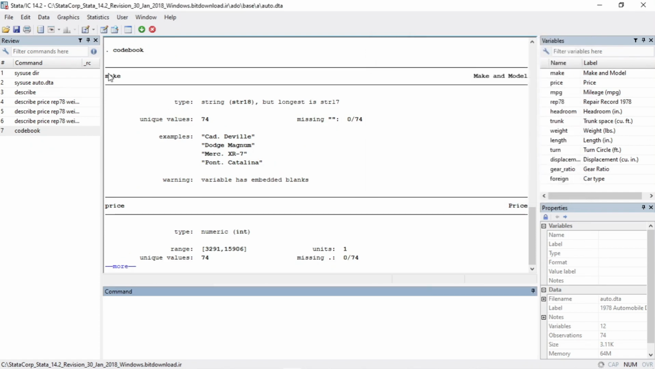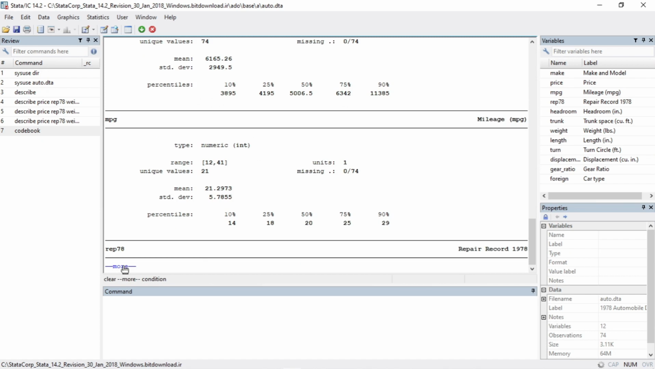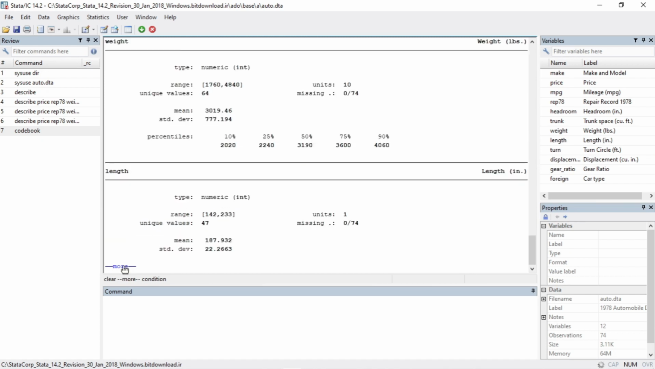When we do that, it gives us the command as codebook and gives us the result. Now what happens is that for each of the variables in there, it describes the data content. This particular data is a string variable with no missing values, with unique value 74, that is 74 observations, and it tells you that examples are some of these values which are contained in the variable make. Then it gives us a warning here that the variable has embedded blanks. That is not a problem. We are only describing the data set. We can click here on more, and it will give us the remaining variables described.